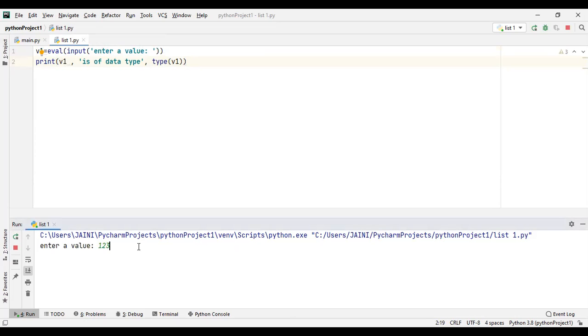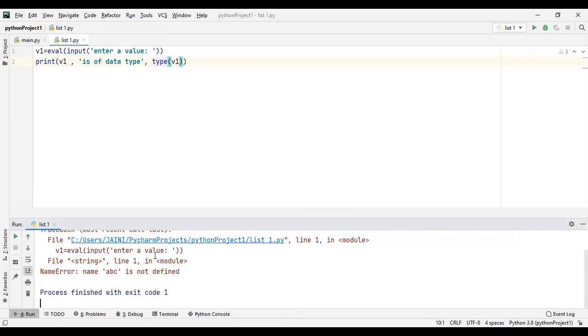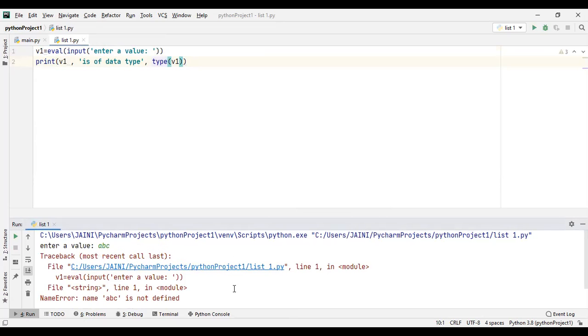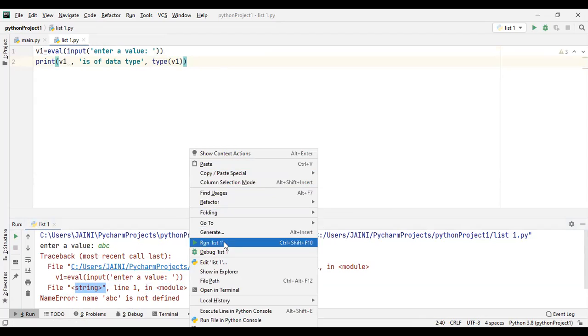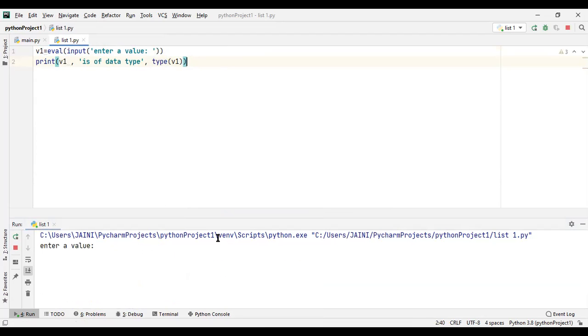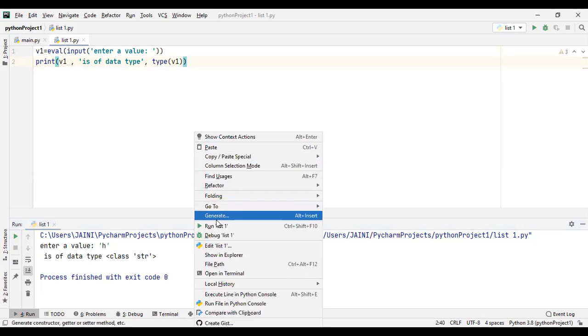So let's say 1, 2, 3. It's a class integer. Let's run again and check. ABC, it's not defined. It did say it is string, but it is saying it is not defined. Let's run it again. Let's say, okay, so it takes whatever you put as exact value.